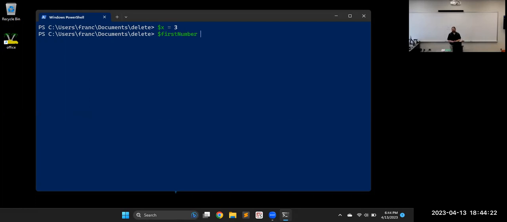Your restrictions are no spaces. It must start with a letter. Well, in PowerShell, it must start with a $ sign, and immediately after the $ sign has to be a letter. No special characters, no numbers. A letter first, but after that first letter, you can throw in numbers. So we could have number1, that would be an acceptable one. You could say number1 and then follow it up with number2. I'm going to do firstNumber equals 3, and that's a much better way to keep that around. It has meaning.